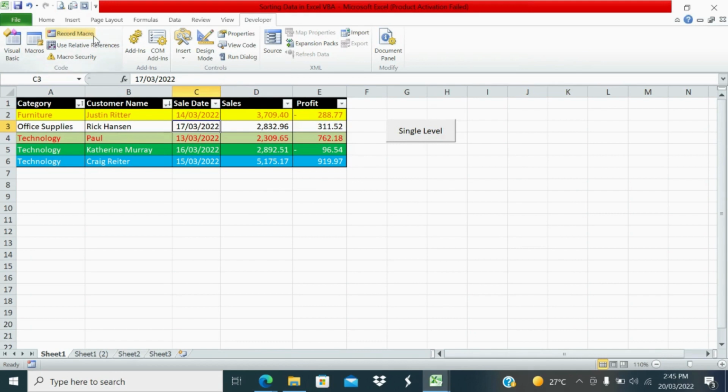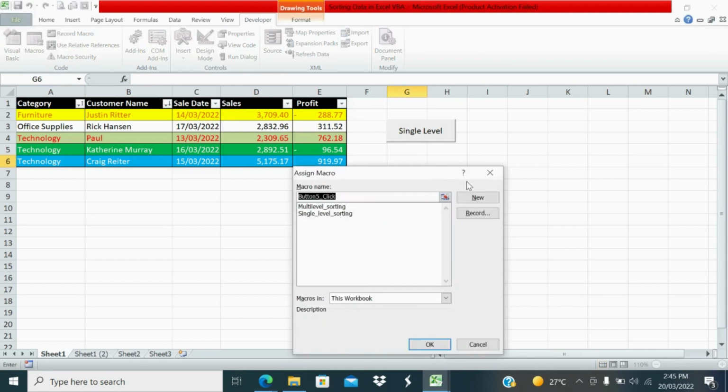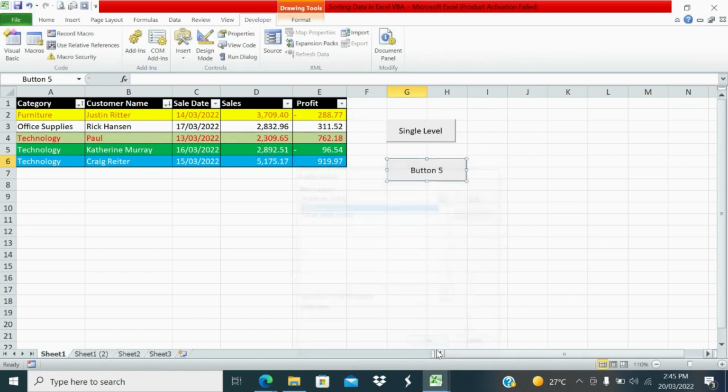I'll go to Insert and insert one button, and I will assign this multi-level sorting macro to this button, and I'll write here multi-level sorting.